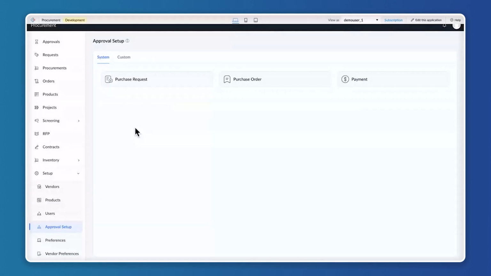Now, what if you would like to create your own custom approval workflow or custom approval process? In order to achieve that, we have brought in this custom option, right? In the custom, you can add your own template, and you can create your own approval process.